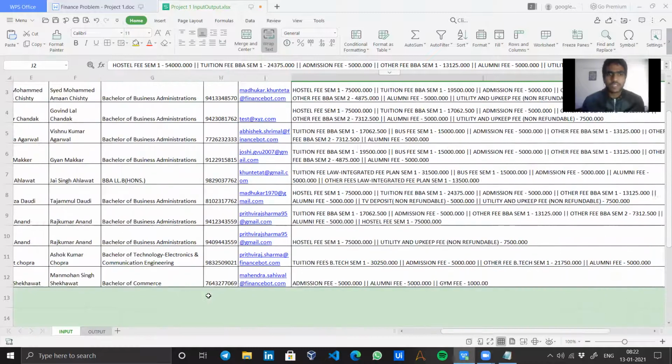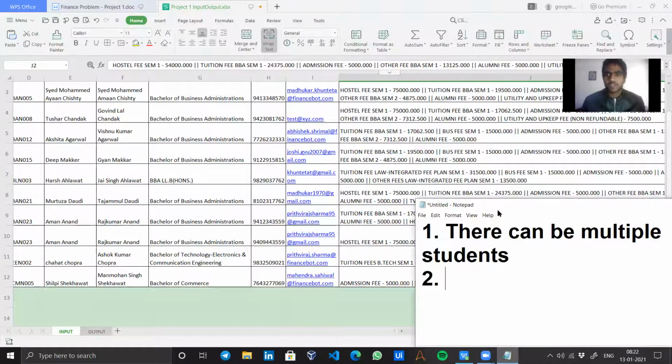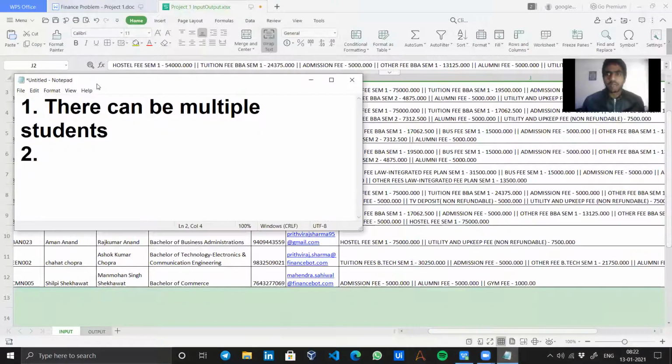Let's go again with the example of Aman Anand. I want to store the hostel fee value of 75,000 and another hostel fee of 75,000. I can use a variable. In variables, we can store the value. But if you think carefully, there will be many columns, so if I'm using variables, it will lead to so many variables.